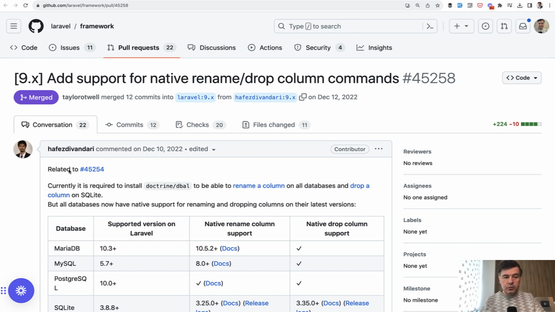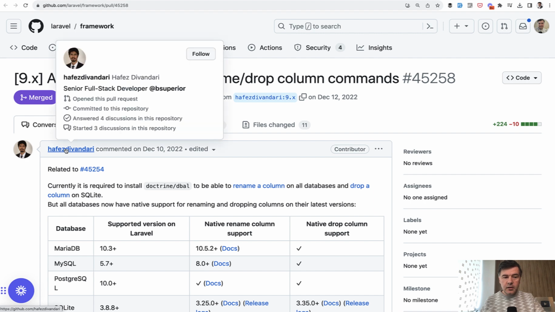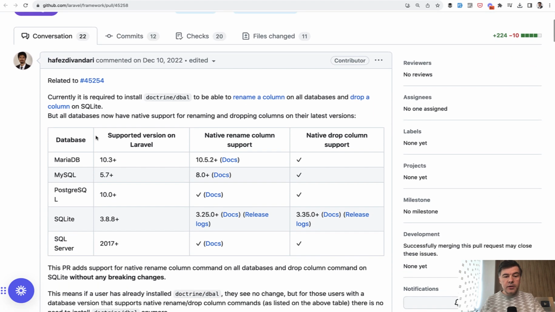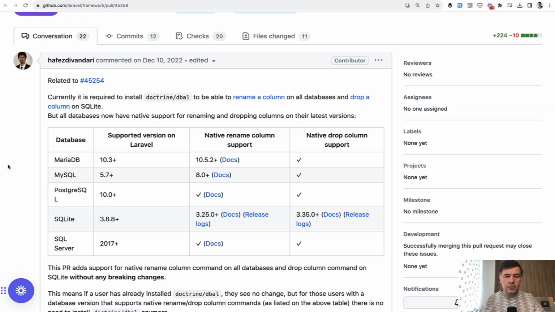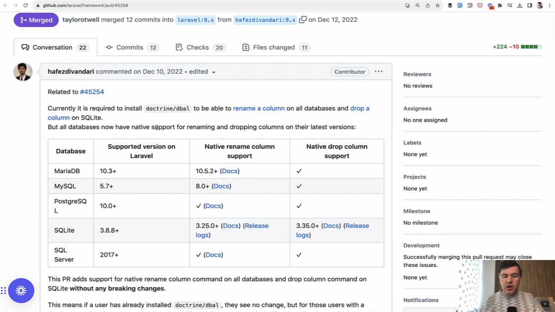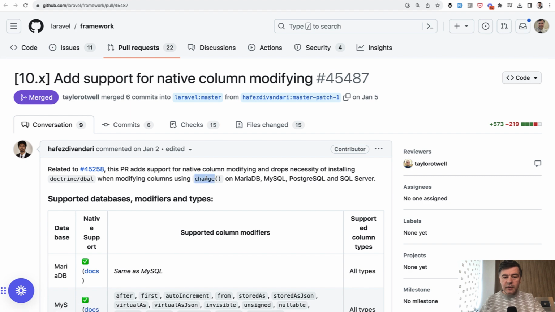It's a pretty huge pull request by Hayes Divandari because it needed to work on all the databases supported by Laravel. And I actually reviewed this change in a separate video, and I can also link that in the description below. But basically, you don't need that package anymore in Laravel if you want to change or remove the column. So yeah, these are the 4 features I found recently new in Laravel migrations.